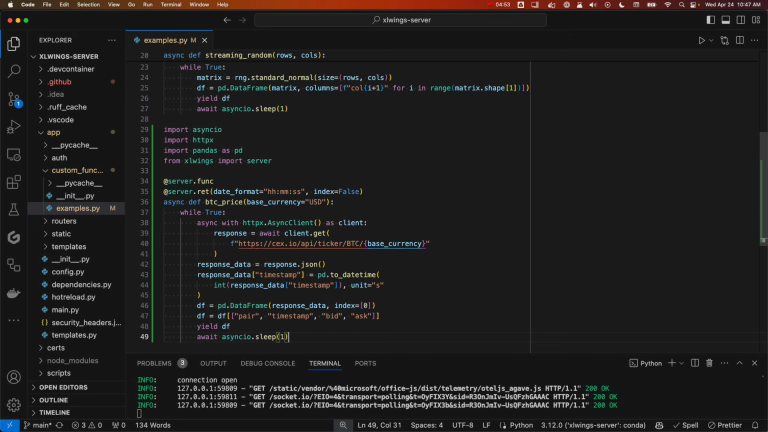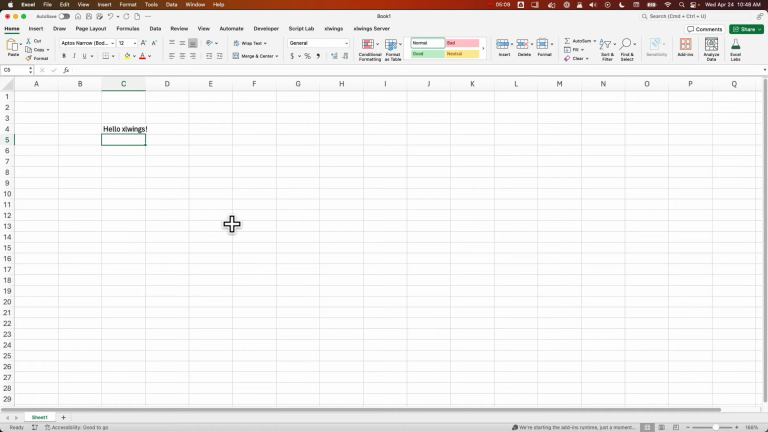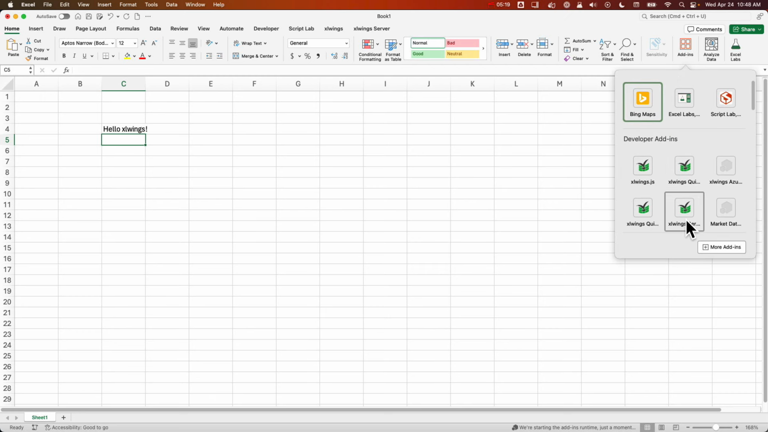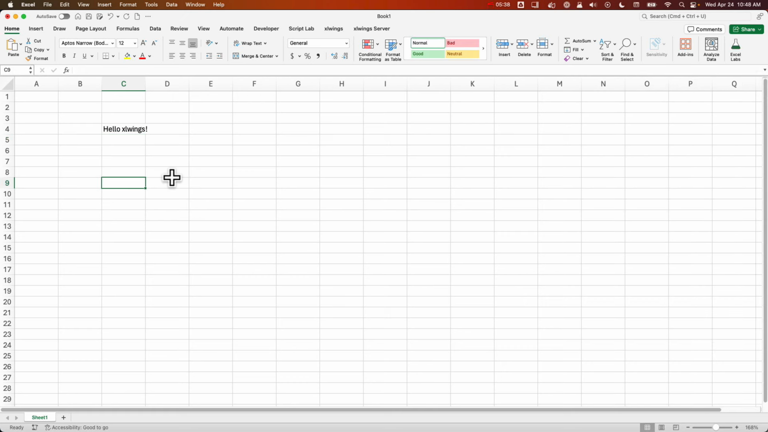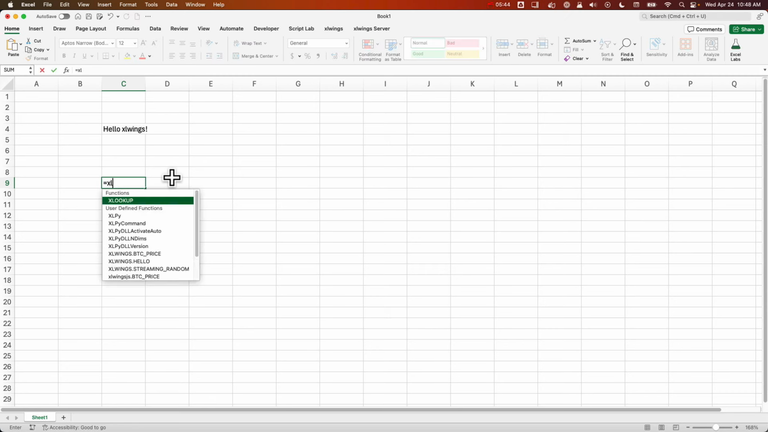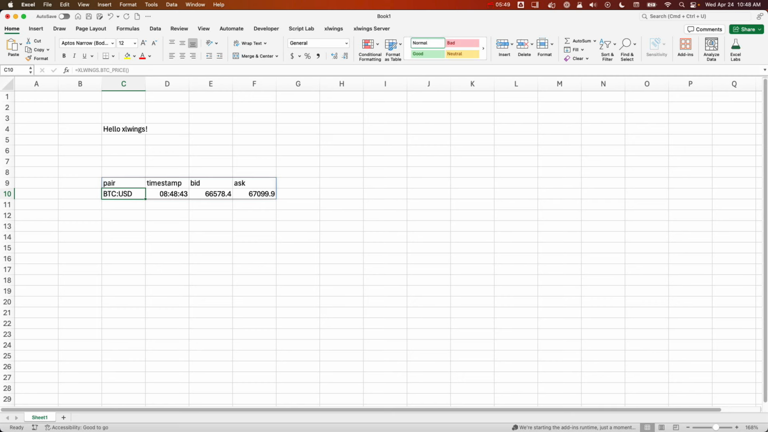switch back to Excel. In order to get access to the new function, we will need to reload the xlwings server add-in. How you do this depends on your platform, but on macOS, I can just click on add-ins and then reload the add-in by clicking on it. If that doesn't work, you can always restart Excel. Now, simply write xlwings BTC price and hit enter, and as you can see, we now have a streaming function with the current live prices of Bitcoin.